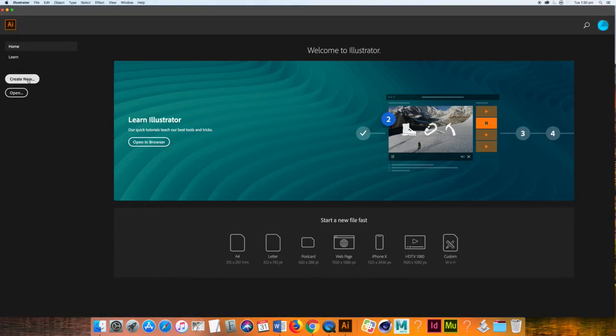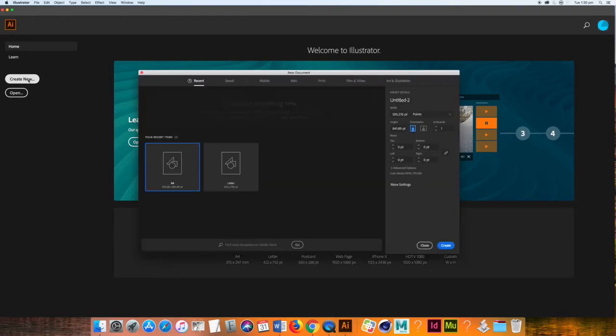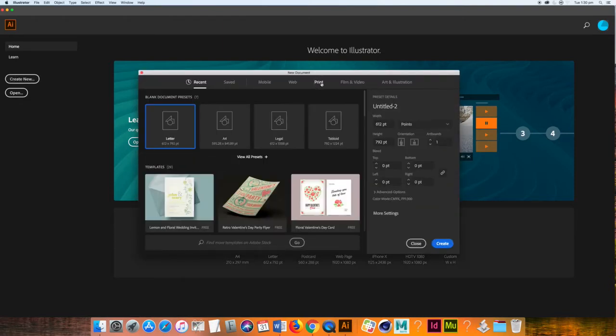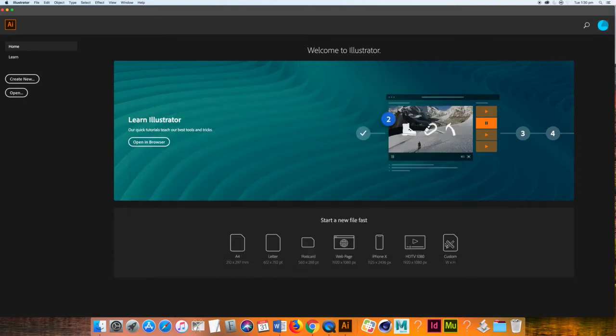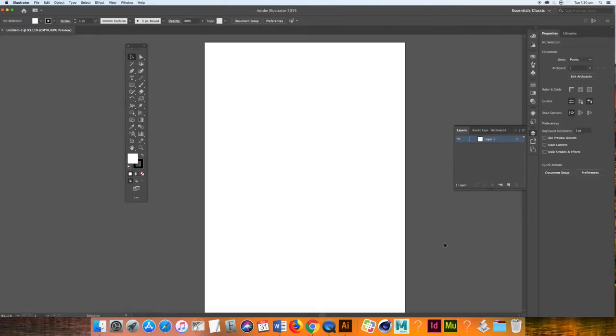So open Illustrator and create a new document. Now you want to make sure it's print and A4. If all your presets aren't showing, there is a show all presets button if you can't find this. But in the end, it doesn't matter what page size because we can change it anyway. So an A4 one is okay, and a print document. Those are the two things.